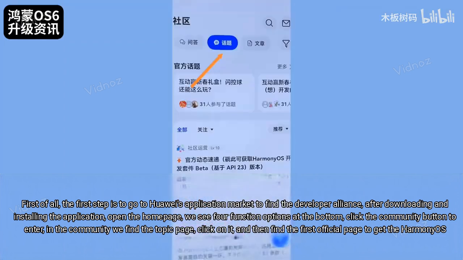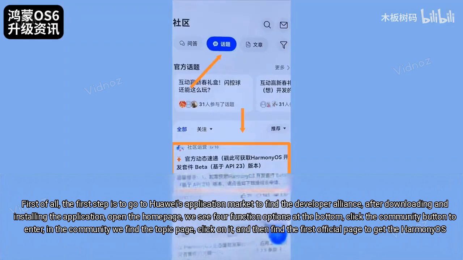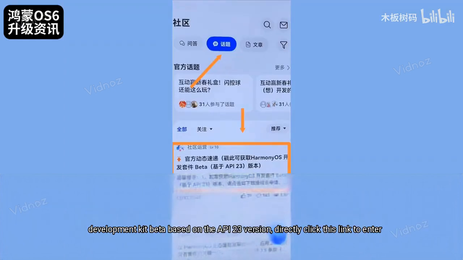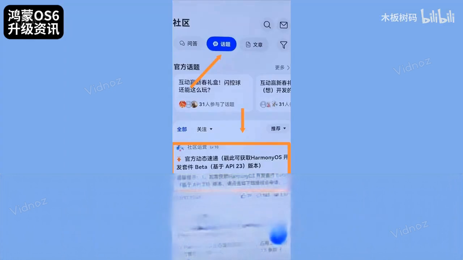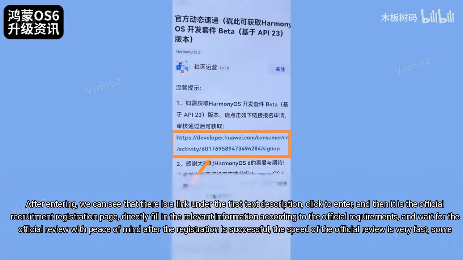In the community we find the topic page, click on it, and then find the first official page to get the HarmonyOS development kit beta based on the API 23 version. Directly click this link to enter. After entering, we can see that there is a link under the first text description. Click to enter, and then it is the official recruitment registration page.